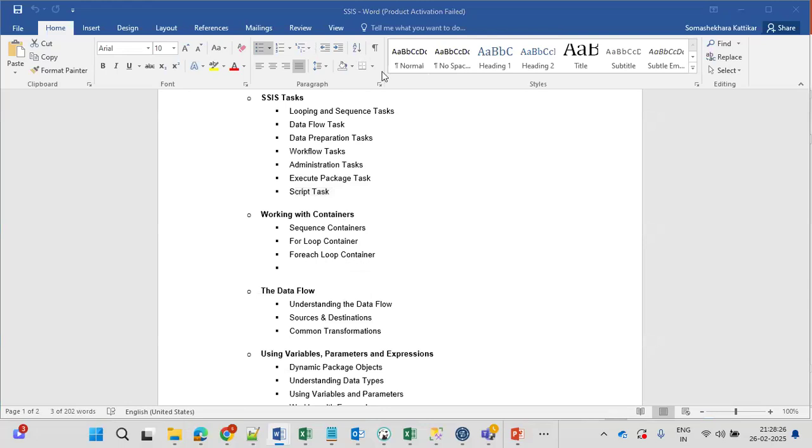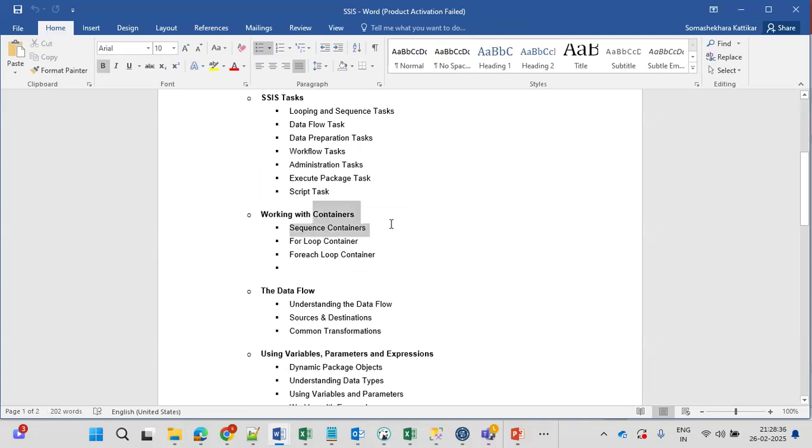And then working with containers. These are part of your SSIS, these are the components. What requirement you need to use them for: what is a sequence container, what is a for loop container, what is a foreach loop container, and in what scenario you are going to use all these things. We are going to discuss all of this in SSIS.